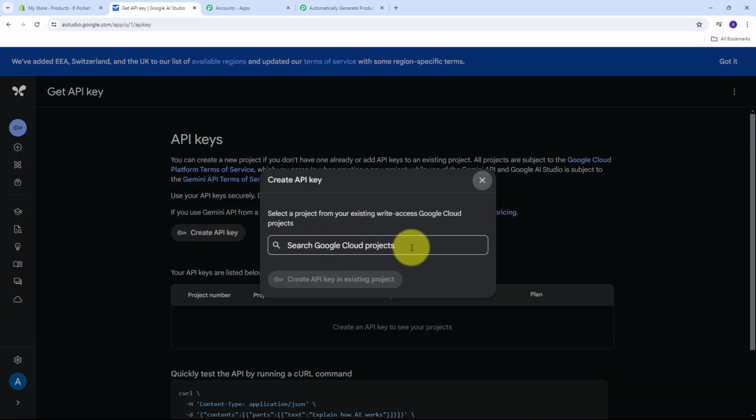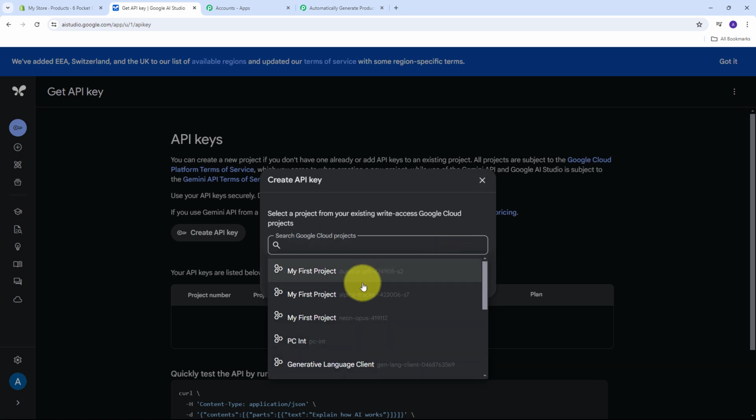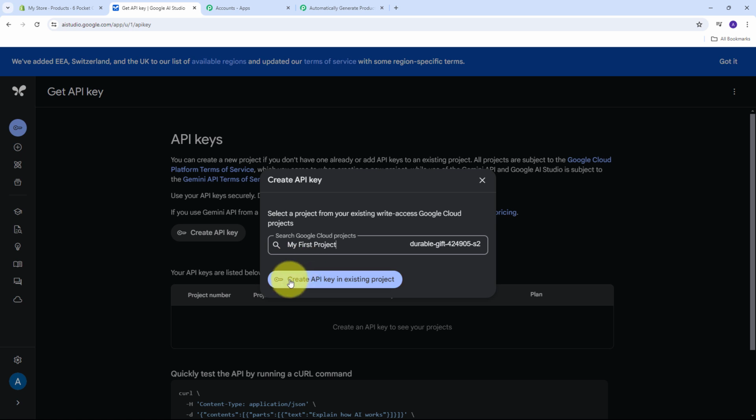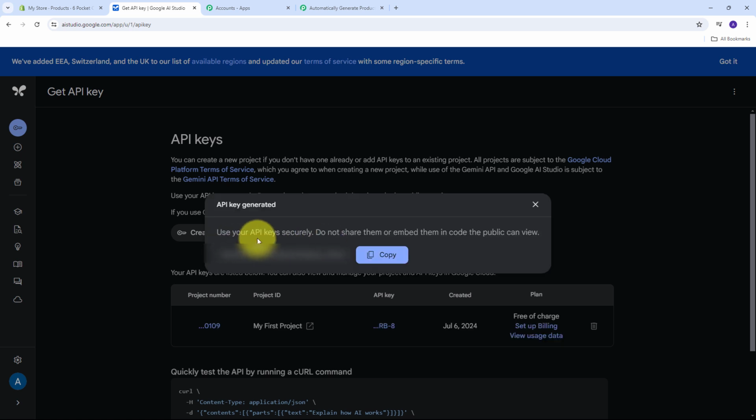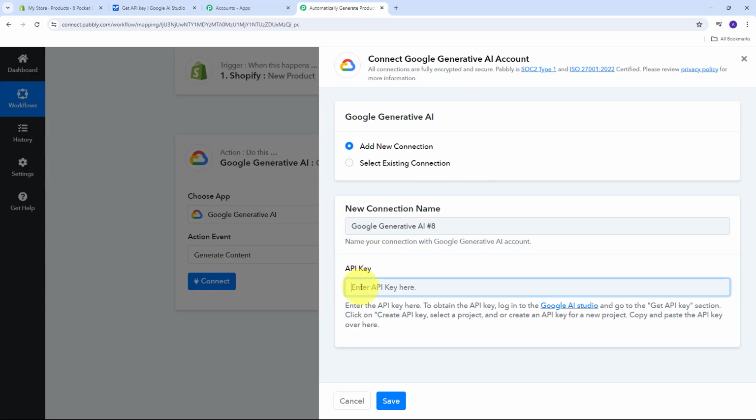And now I need to first select my Google Cloud project. So I'm going to click here and I need to select the project that I want to use and I want to create my API key in. So I'm going to select this my first project. And here I'm going to click on this button of create API key in existing project. And here I have generated this new API key. So I'm going to copy this. I will go back to Pabbly Connect and I'm going to paste that here. Now what I need to do is I need to click on save.